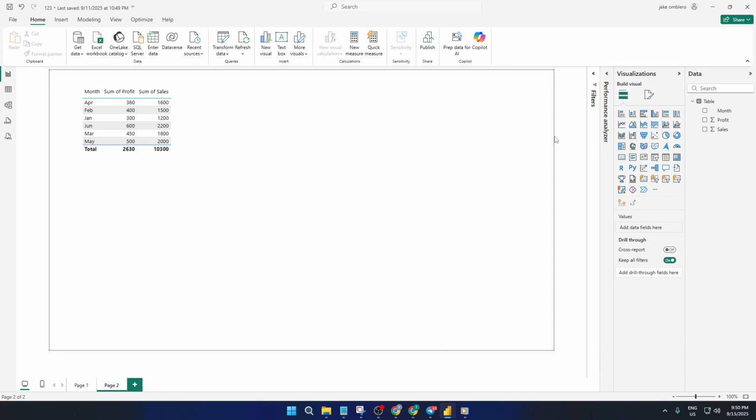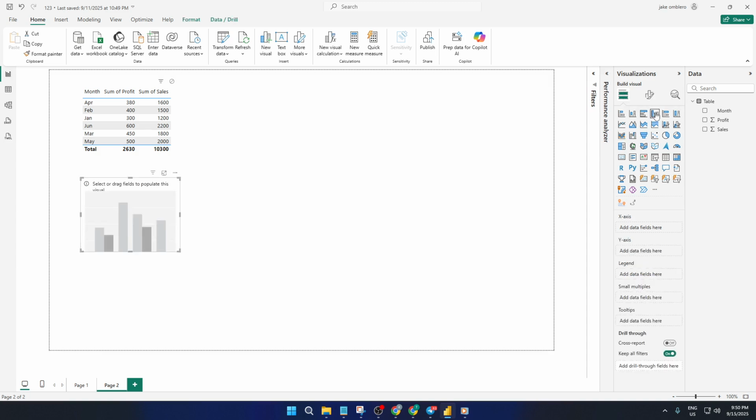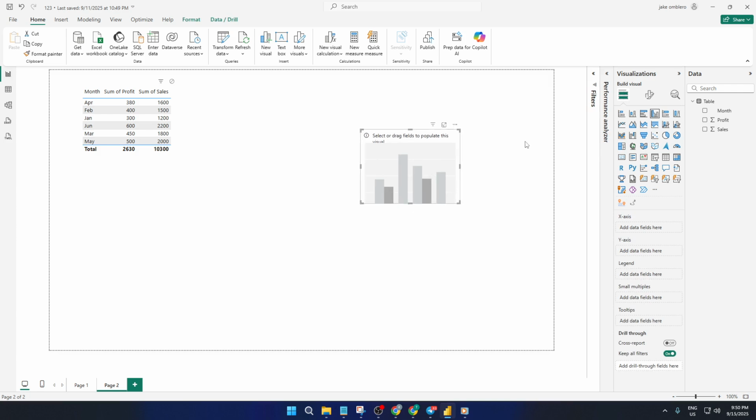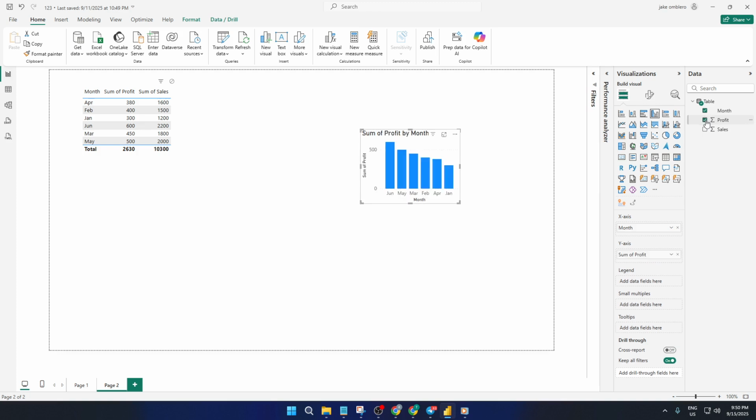Now let's create our first chart. Click on the column chart icon from the Visualizations pane. This is the one that looks like several vertical bars standing next to each other, kind of like a city skyline. For the axis, drag in month. For values, drag in sales. You should see a neat chart pop up showing sales for each month.